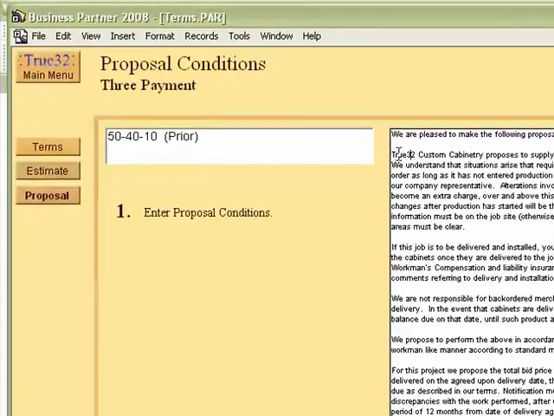True32 Custom Cabinetry is referred to, and if we wanted to change that to our company name, we just back that out and change it. It's that simple.